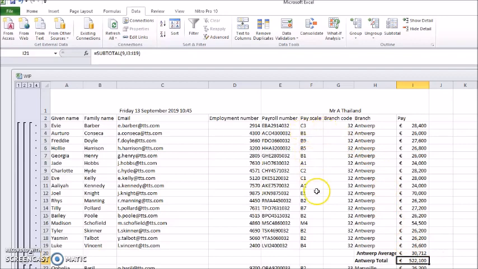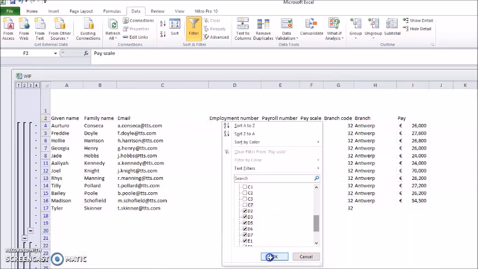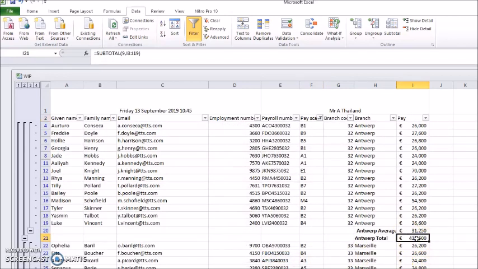I'm going to remove all of the C ones just to show you what difference it will make. So what I'm going to do is click here, then go to filter, and now you get these nice little arrows, and I can click down and select what I want. So I'm going to get rid of all the C's. Remember it's 30,000 and 522, and you'll see that it's changed to 437 and 31. So the average has gone up, the total's gone down.